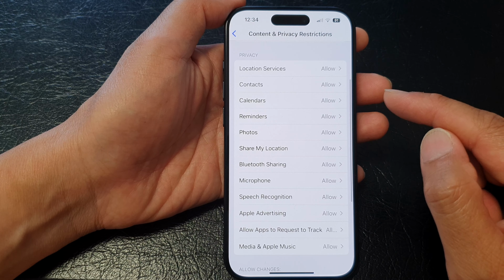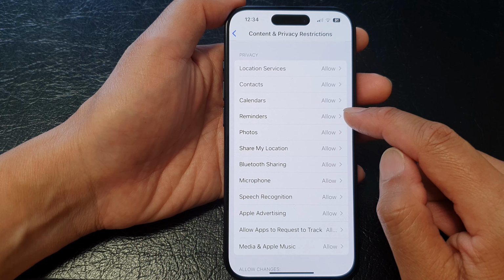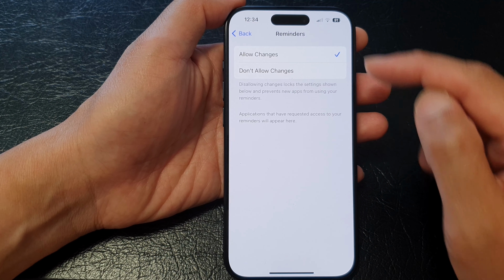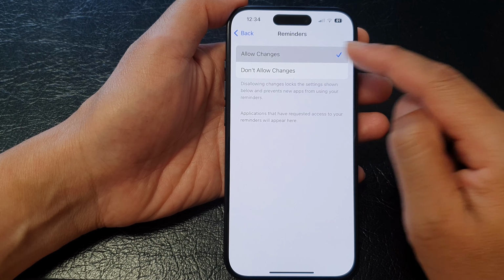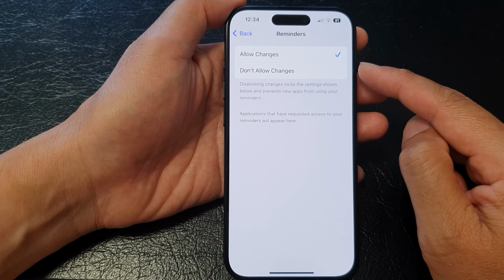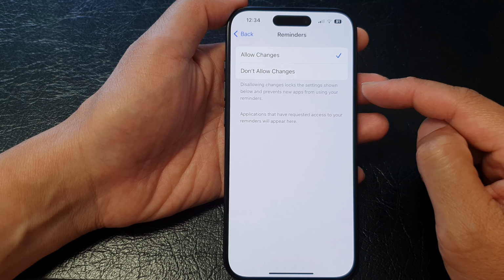In here, scroll down and then tap on Reminders. Next, choose Allow Changes or Don't Allow Changes. And that's it. So select one of the two options.